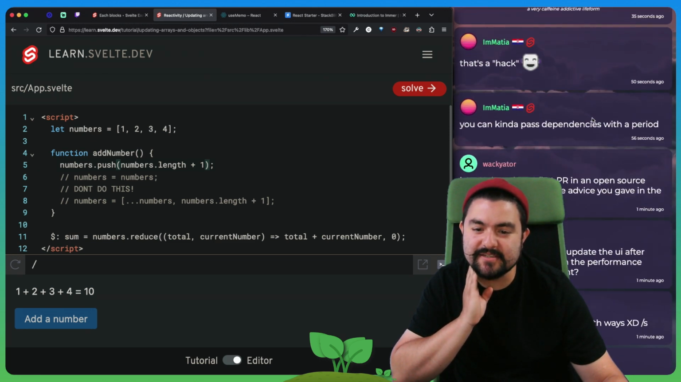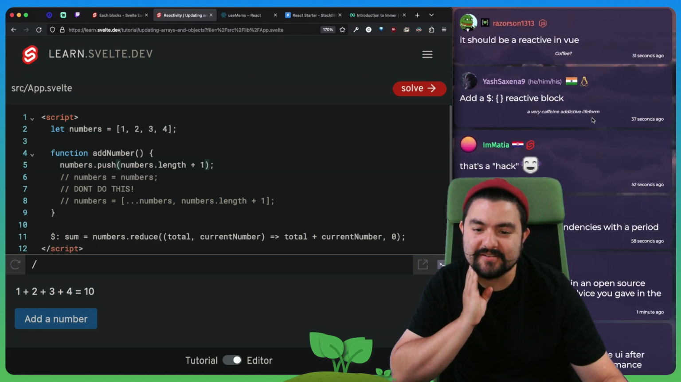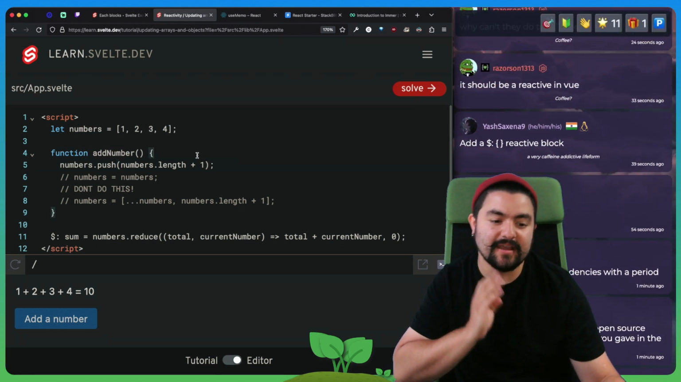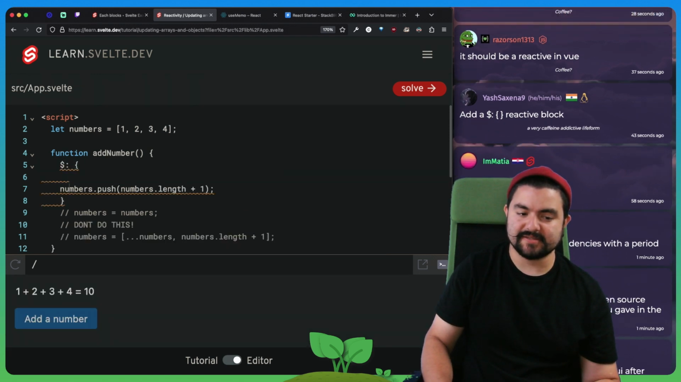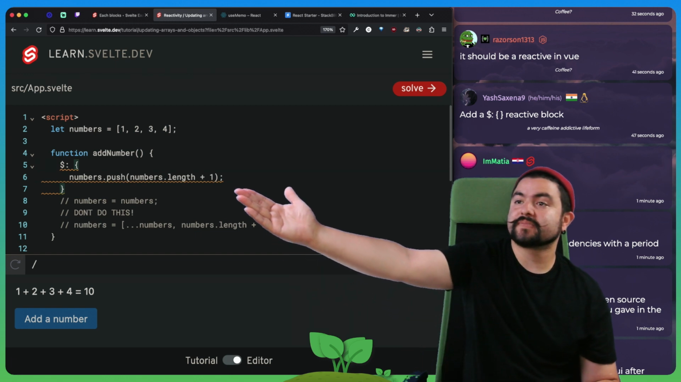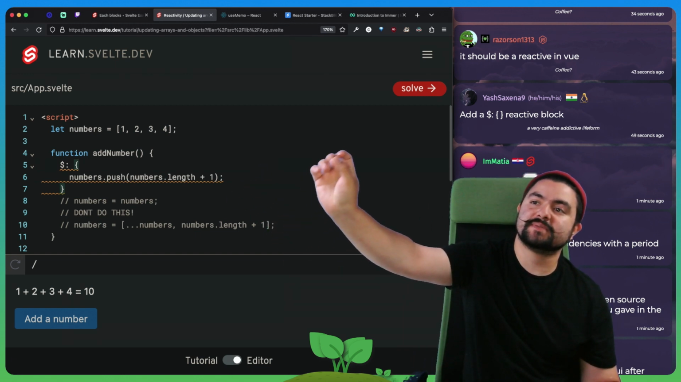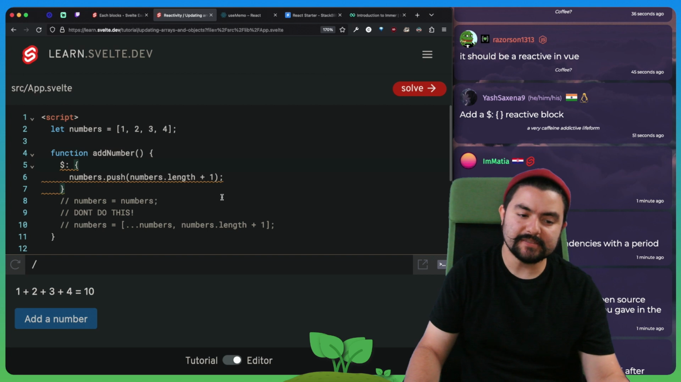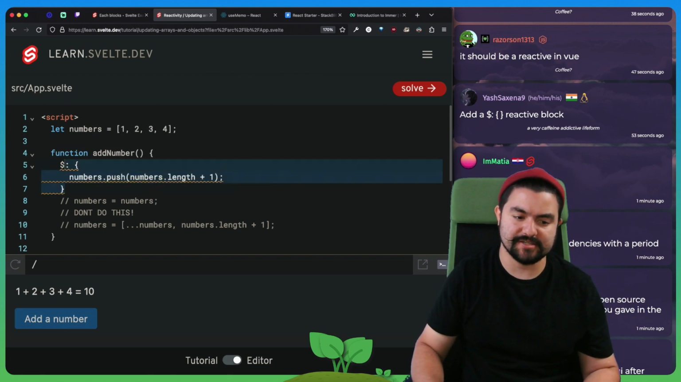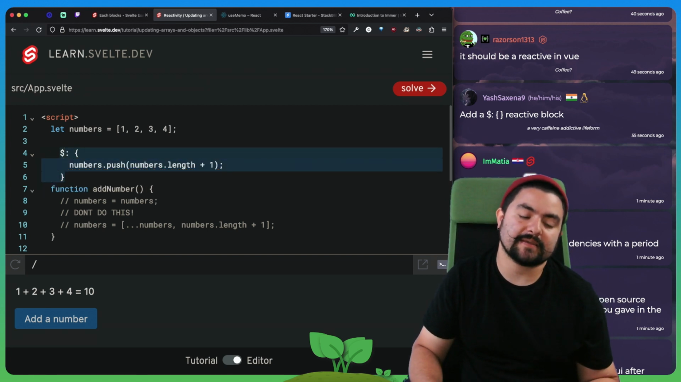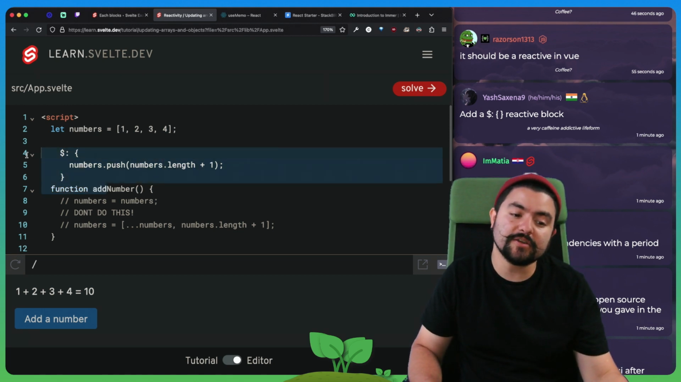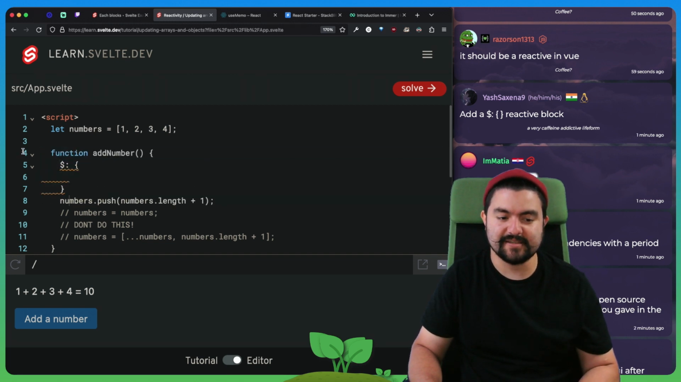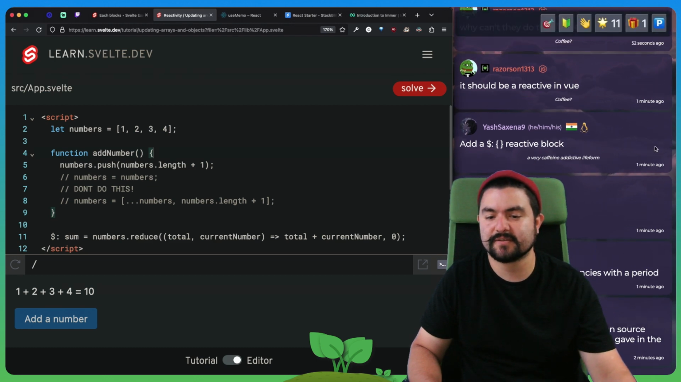You can pass dependencies with a period? I've never seen that before. Add a reactive block? I don't think that would work either because we're not at the top level. You can't have reactive statements that aren't at the top level. And Svelte doesn't know when to rerun this because there is no variable assignment. Literally nothing is changing here. I guess technically this would rerun if numbers gets reassigned elsewhere. So this could work, but it's only going to run if numbers gets changed elsewhere. It's going to push a new number in if numbers gets changed.